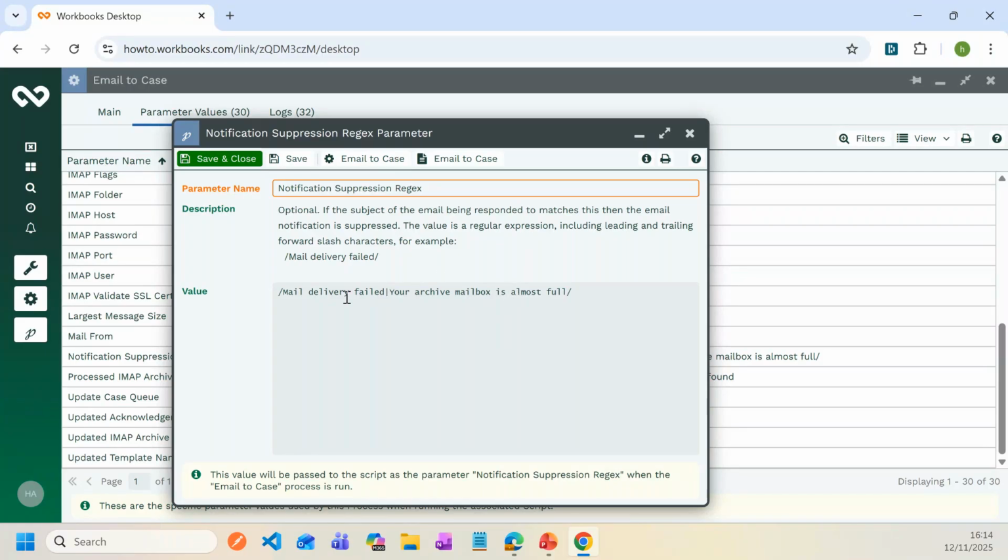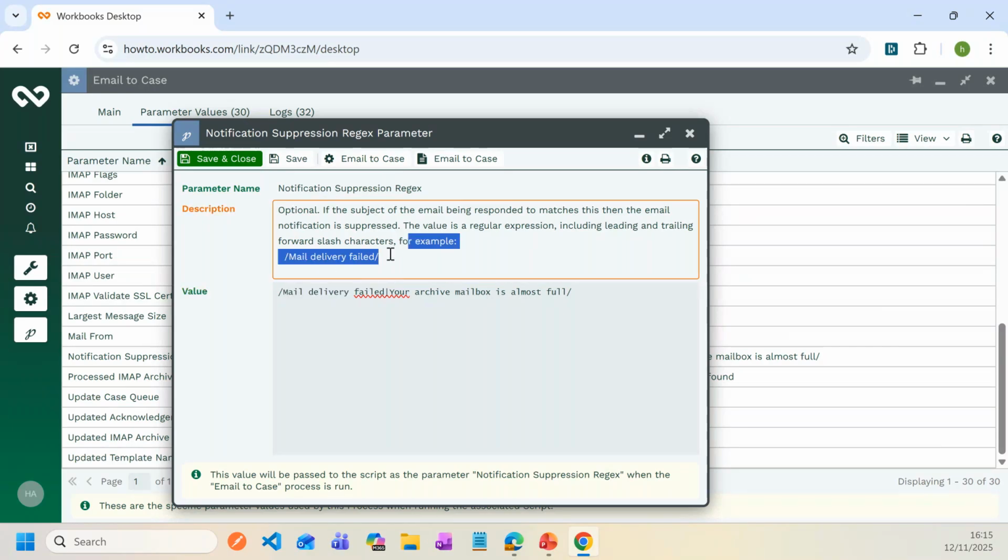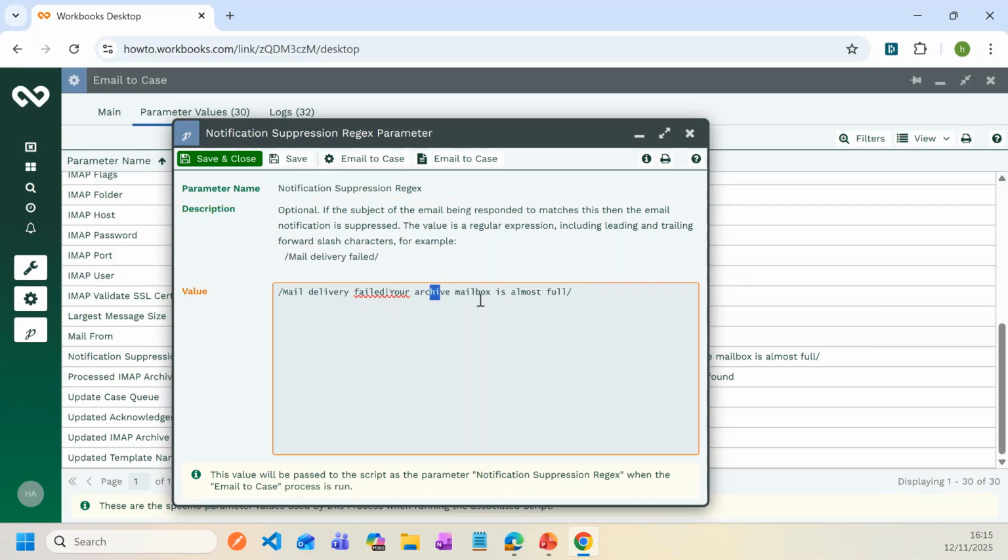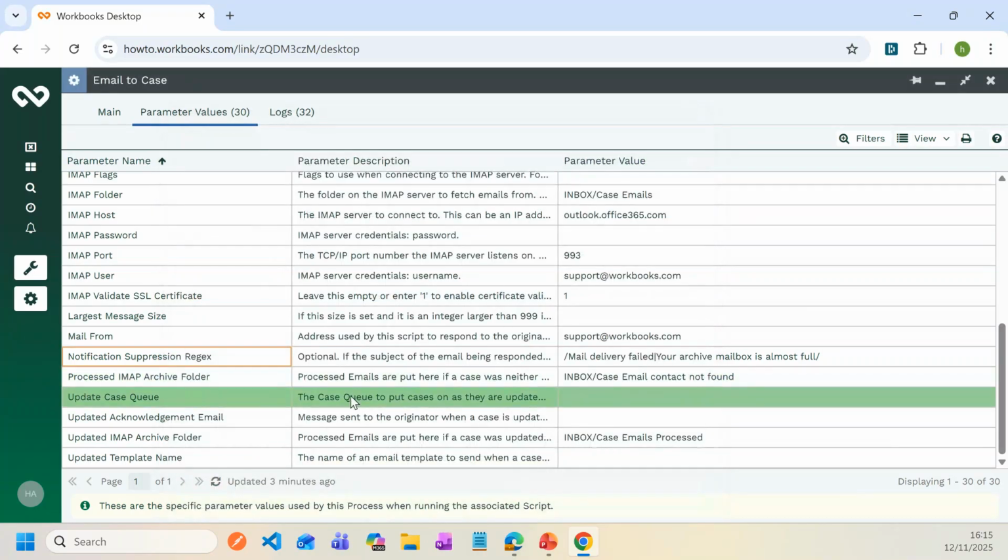And you do this by mentioning words from the subject line. So for example, if you receive a lot of emails where the subject has the words mail delivery failed, and you don't want to create a ticket for them, you could update this parameter as so, and you start it with the / and \. And if you want to add multiple conditions or keywords, you can separate them using the pipe character.